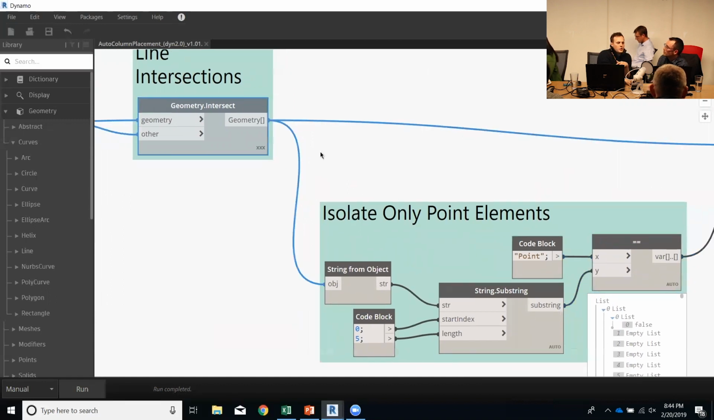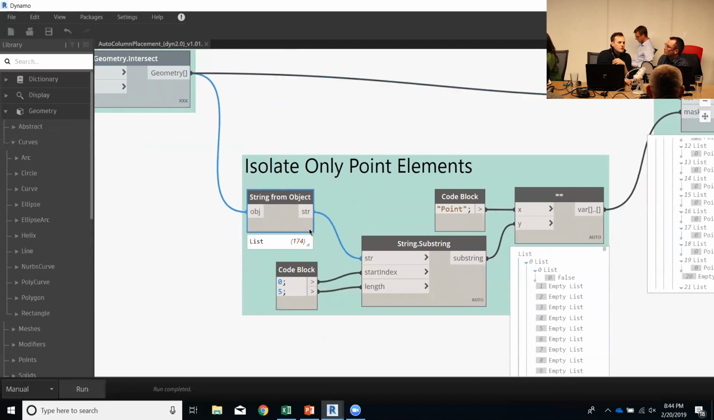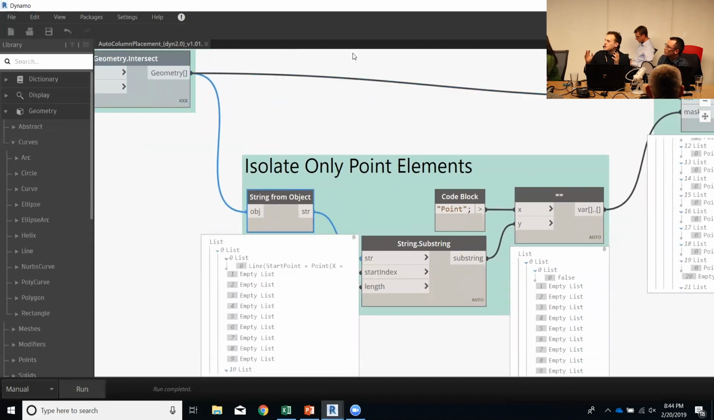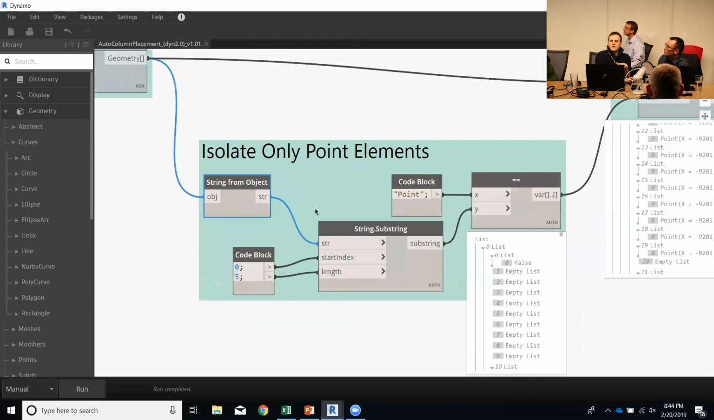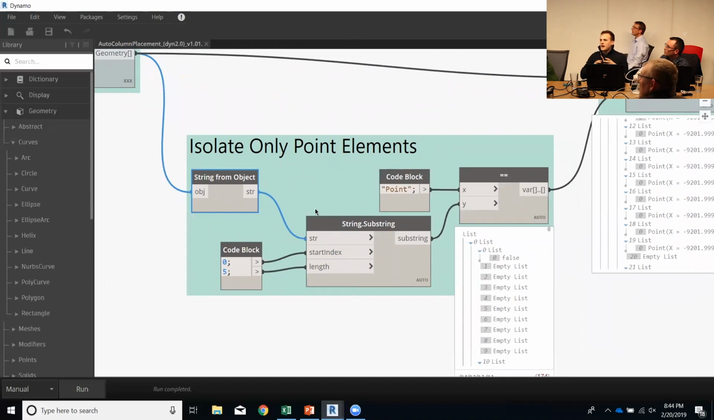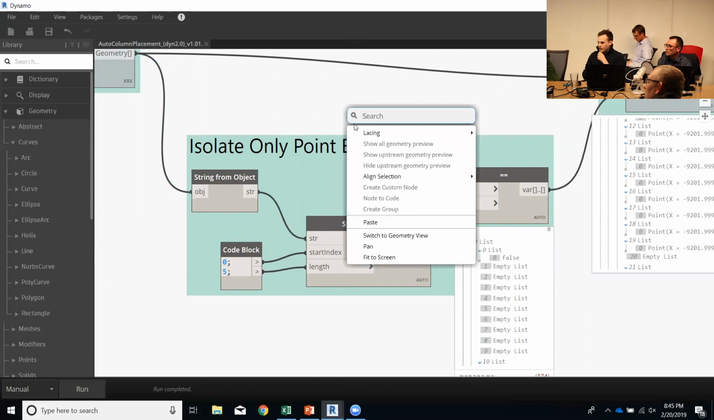And there's probably a smarter way to get to this. But what I like to do is I also will sometimes just translate that object into a string, because strings are really easy to work with sometimes. And if I know that every point in that list is going to be called a point, well, I can start to do some string comparisons rather than having to do this really complicated mathematical equation to isolate what's a point versus a line. And so that's what we're seeing as the output from here.